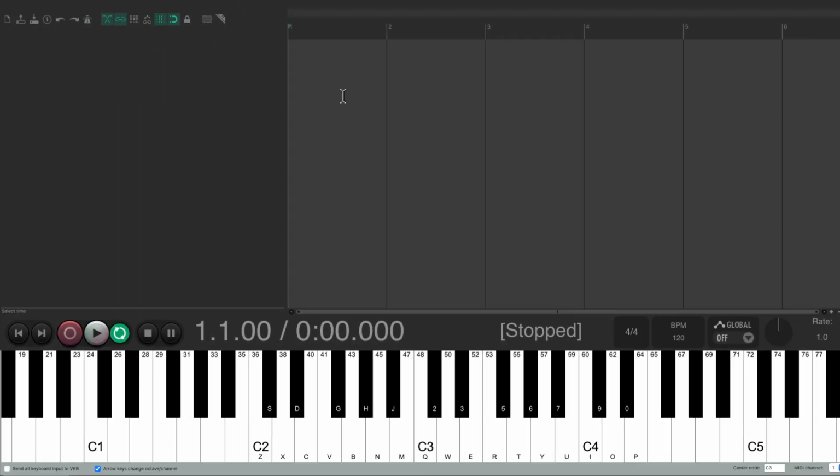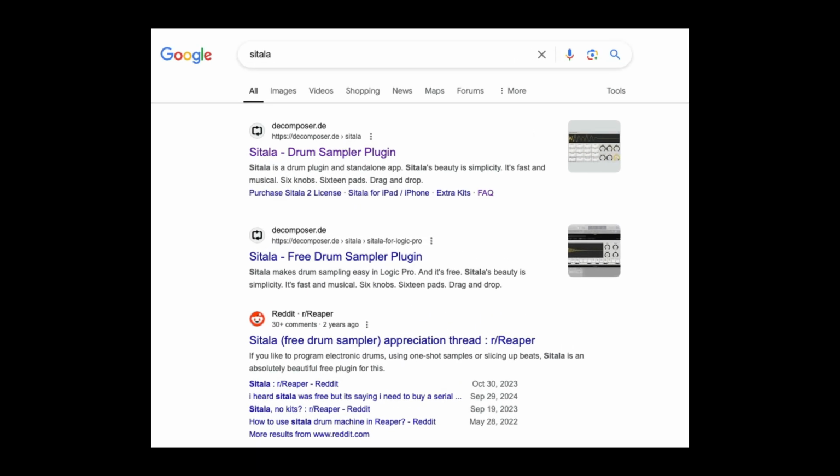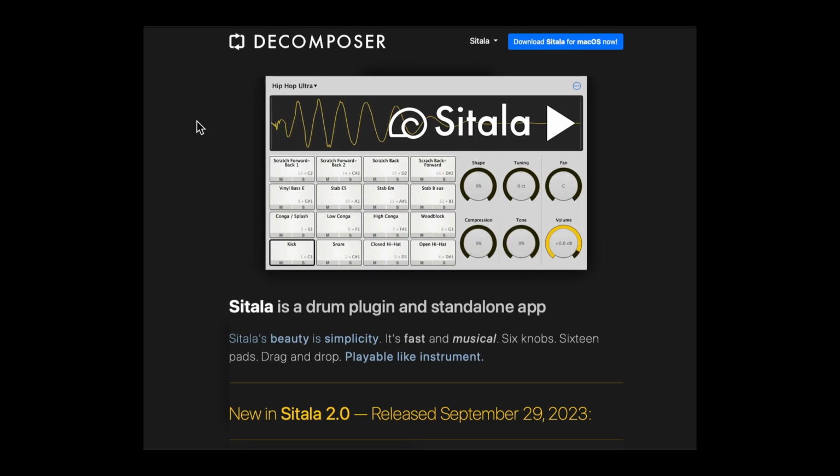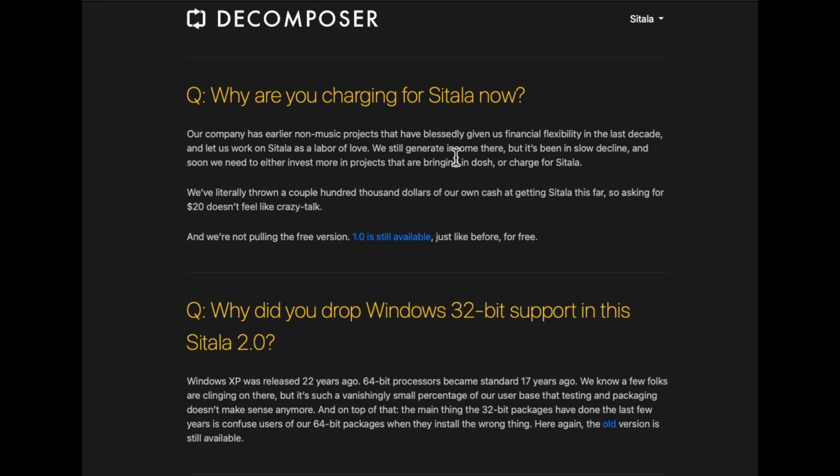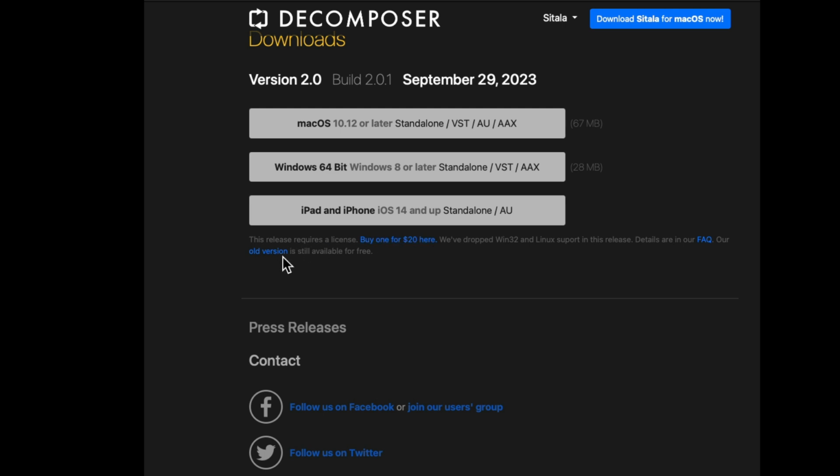Now I want to download some free VST instruments to use, and these are two of my favorites. If we go to our browser, the first one is a drum sample plugin called Sitala, which we could use for our drums. Click the link, and it takes us to this website. Now Sitala 2.0 isn't free, but the 1.0 version still is, and that's the one we're going to use in this video. So we'll go up here to the frequently asked questions, and then we'll choose 1.0 is still available, and click the old version over here.